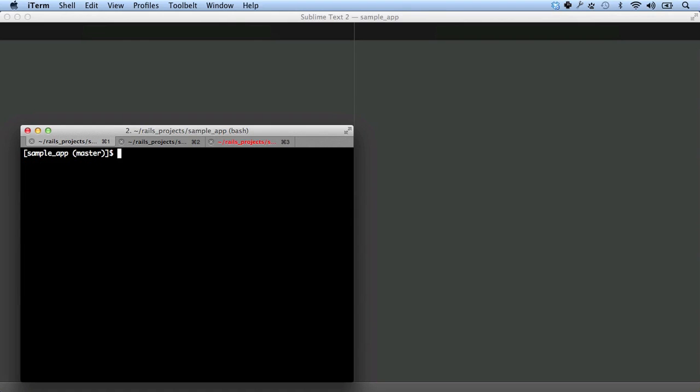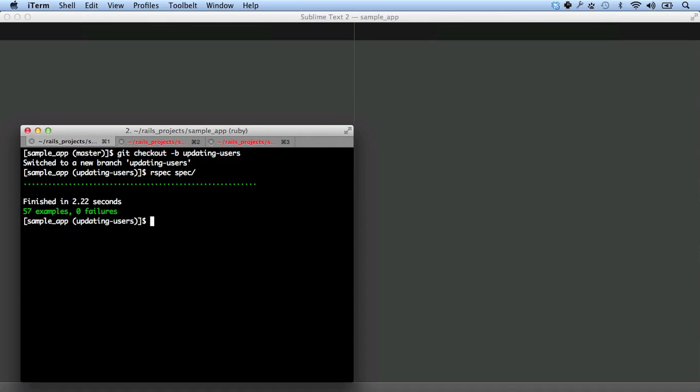All right, now let's make a topic branch. And I find that it's a good idea to run the test suite just to be sure that we're green before we make any changes. Good.